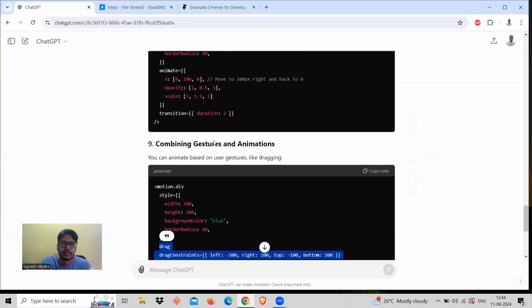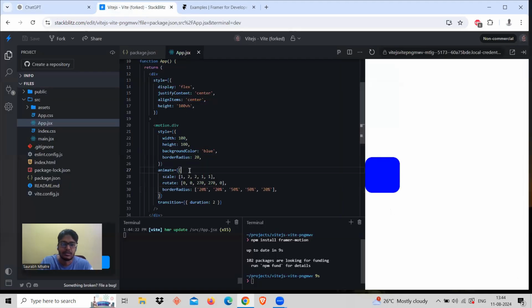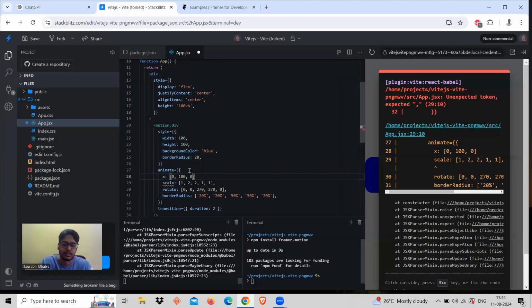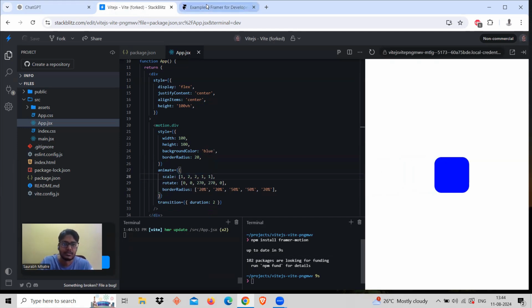So that is how the X works. If I add some X values, it will change accordingly. Let's just add X 0 and say 200. Save. So yeah, the X properties also change. So that is how animation works.